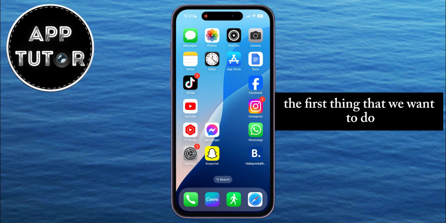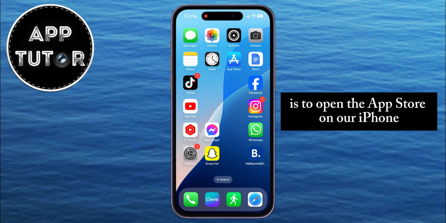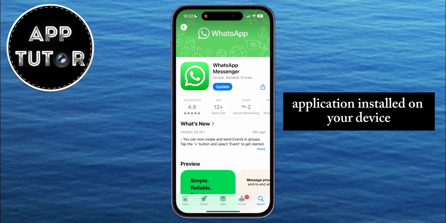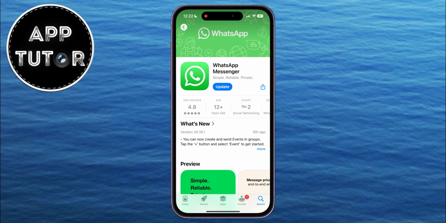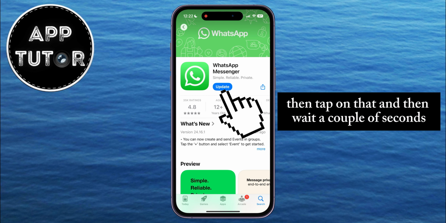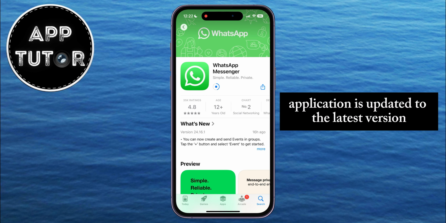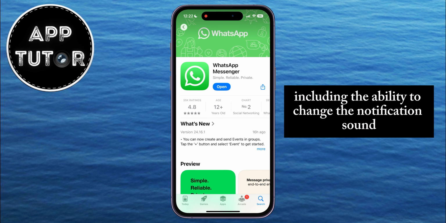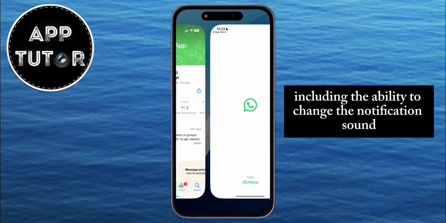The first thing that we want to do is to open the App Store on our iPhone and just make sure that you have the latest version of the WhatsApp application installed on your device. If you see this Update button, then tap on that, and then wait a couple of seconds until the WhatsApp application is updated to the latest version, and you will be sure that you have all of the latest features and functions, including the ability to change the notification sound.